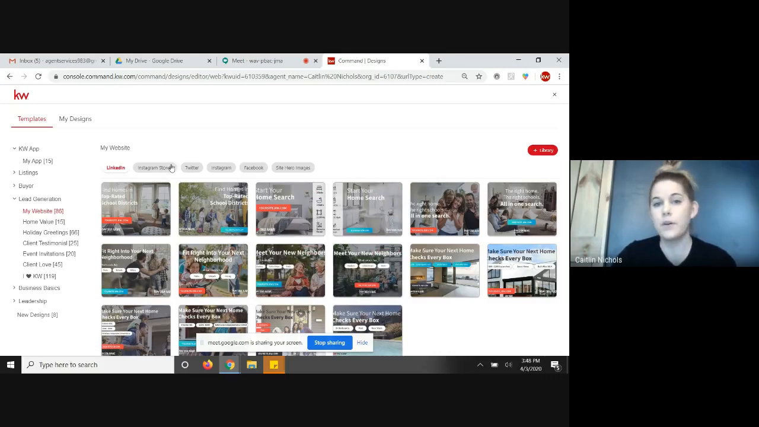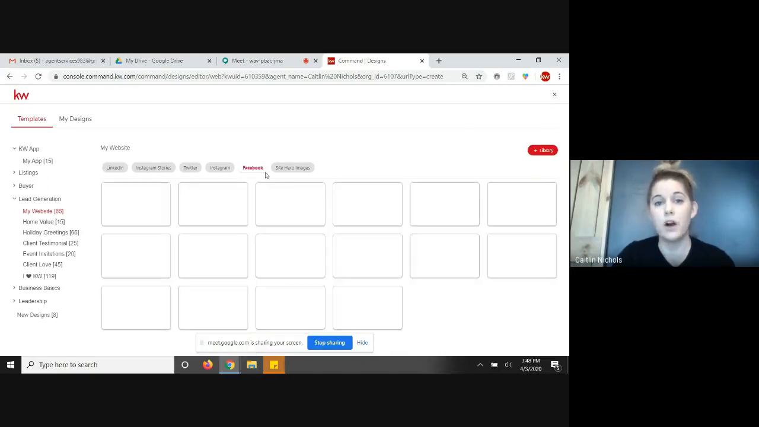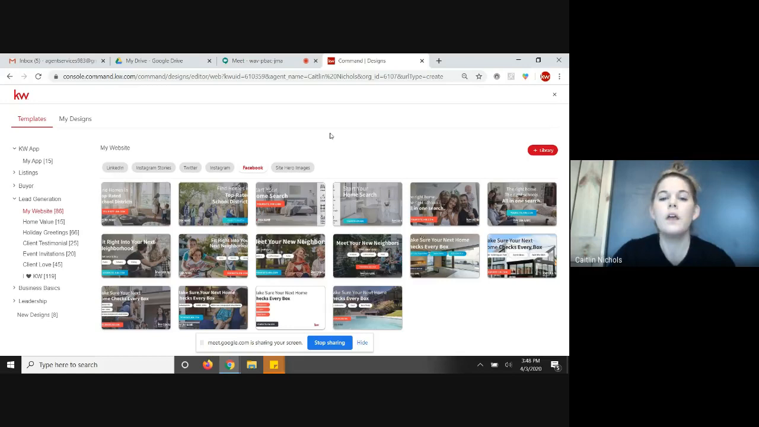The very top, we're going to see the different sizes. So for this, I want to choose Facebook. And we do have an option to have posts that are already sized for Facebook. You have options that say start your home search, meet your new neighbors, make sure your next home checks every box, fit right into your next neighborhood. All of those I think are good.